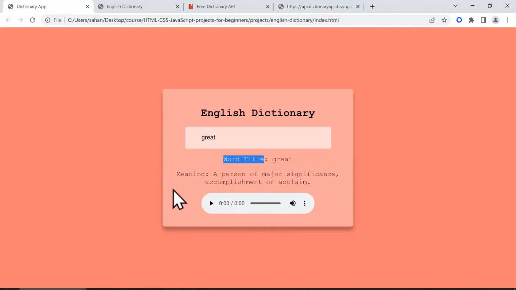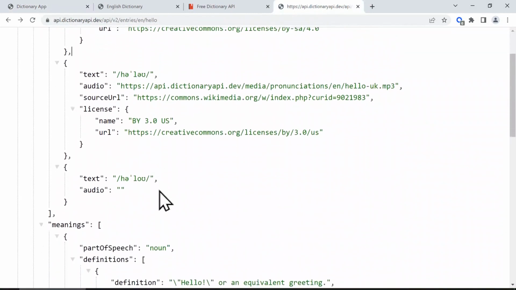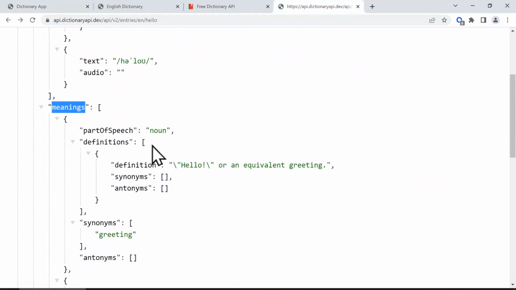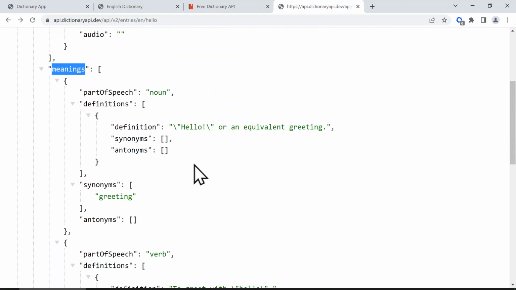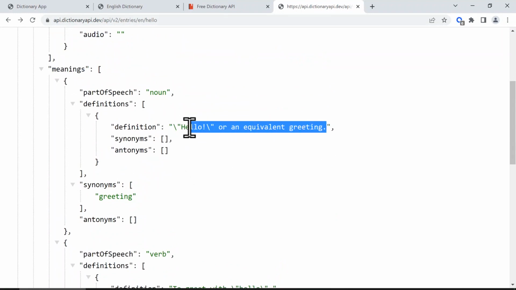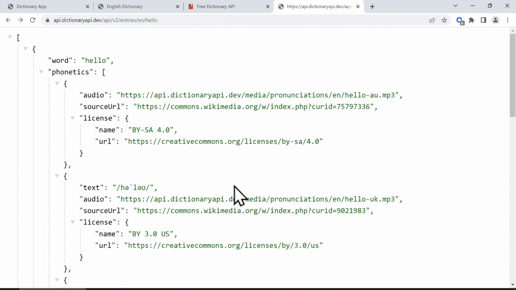What we want is to use this word and fill in the word title here. For the meaning, it is inside the meanings. We just want to get the first meaning, for example, the definition: hello or an equivalent greeting. All right. So we want to get the audio, the word, and the meaning from this API.